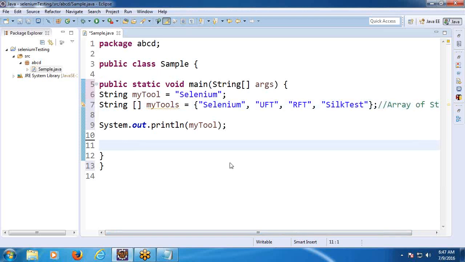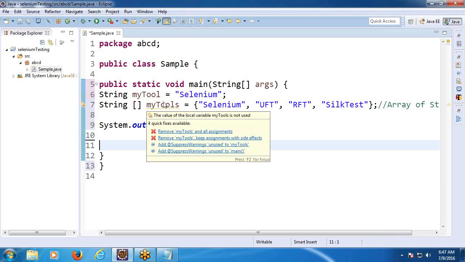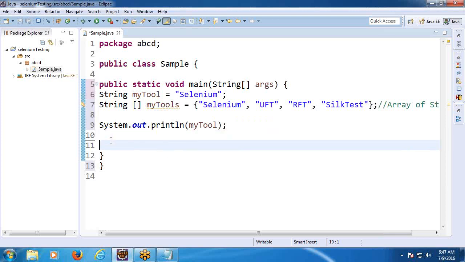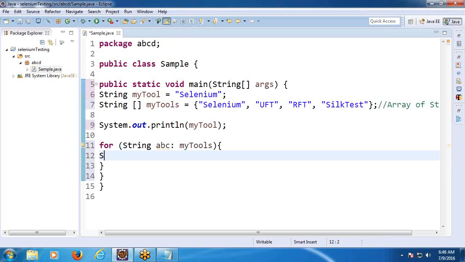System dot out dot println, myTools. How to print multiple values using the enhanced for loop? Say for declaration, suppose string type data, string, suppose ABC colon array, myTools array, open curly braces. Now display statement. Yep, ABC.